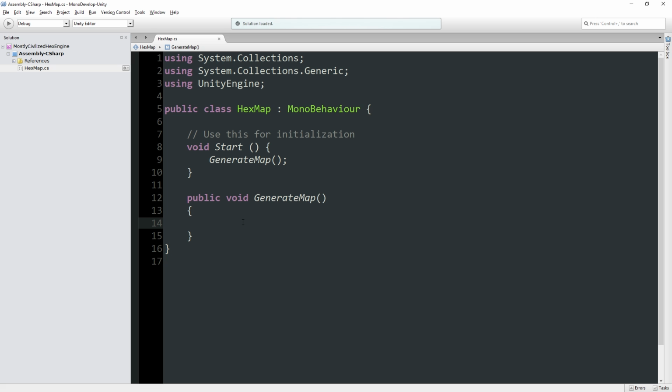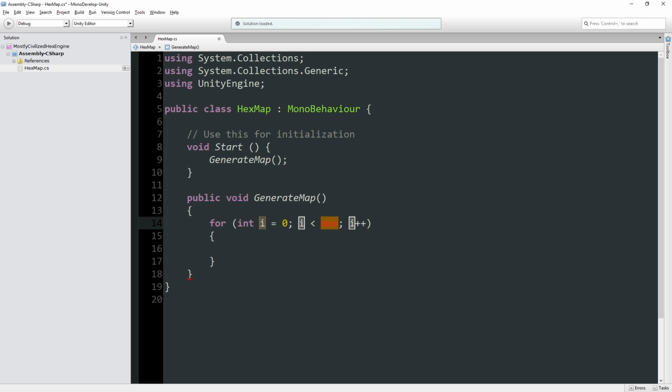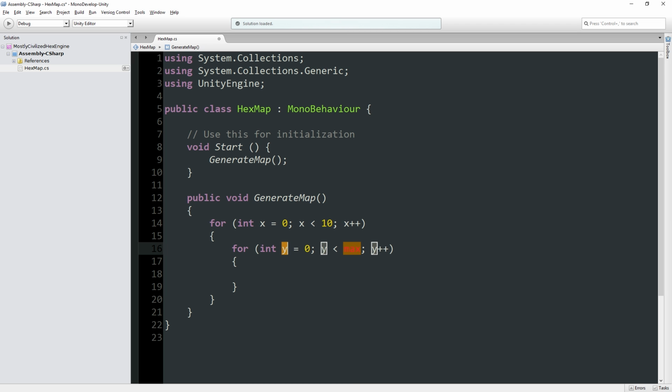So imagine our first map is going to be, I don't know, 10 by 10. Okay, so that's going to be 100 hexes. And let's say we make a for loop. So for x is 0 to 10. And inside we'll have another for loop, which is going to be y is 0 to 10, right? That sounds fine. And then we will make hex. So, okay, let's make a hex.